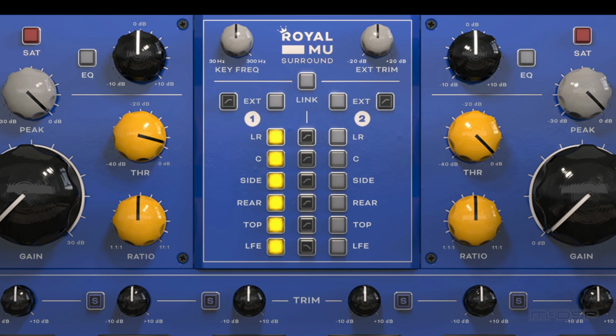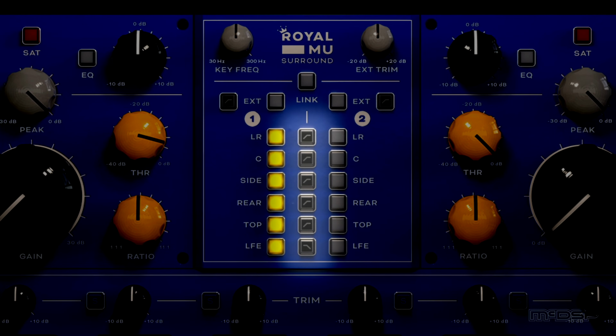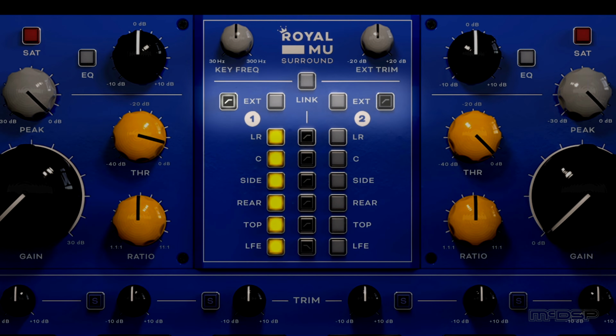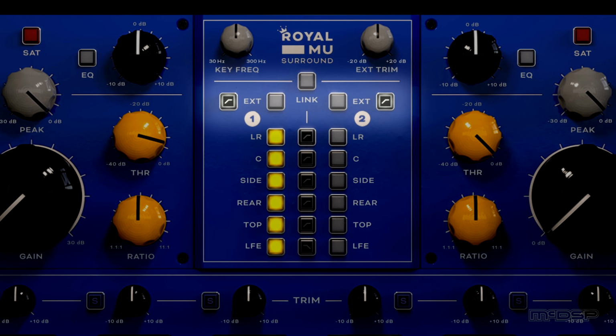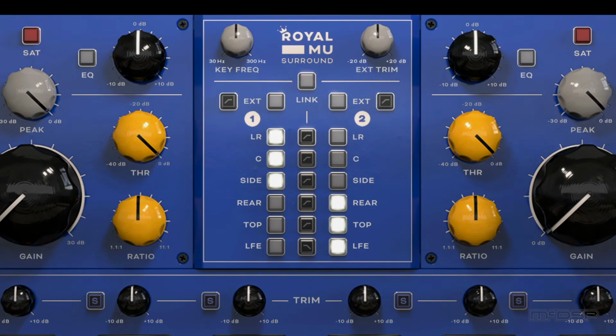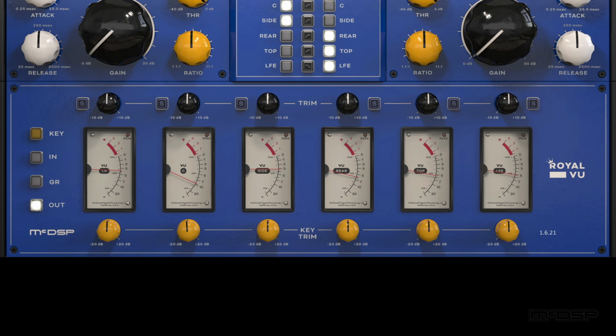The last set of controls in the key matrix section of the plugin pertain to filtering. With the exception of the LFE channel, which offers a low-pass filter button, all channels have a high-pass filter button that allows for each channel's key signal to be filtered before it reaches the compressor limiters. The frequency at which these filters are set can be adjusted via the key frequency knob, labeled Key FREQ. Each EXT button is also accompanied by a high-pass filter button, so that the external sidechain signal can be filtered as well.